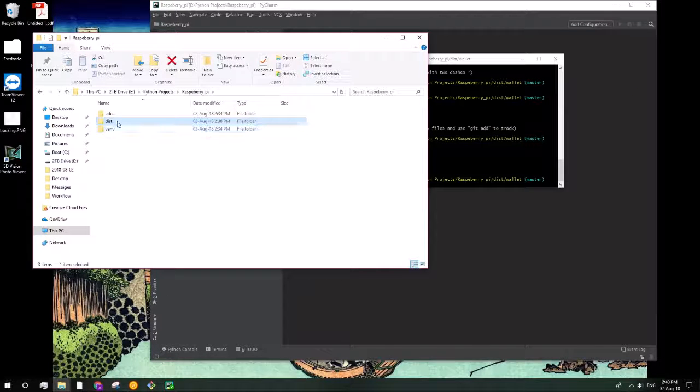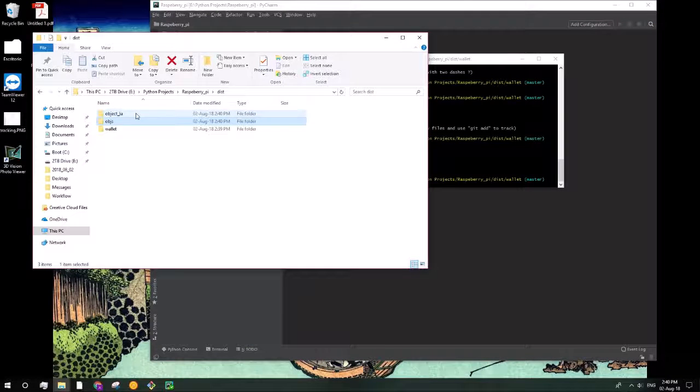This is the structure that I want for my folder so that I can have different objects here and they are independent of each other. So I can have like object A and object B and so on and so forth.